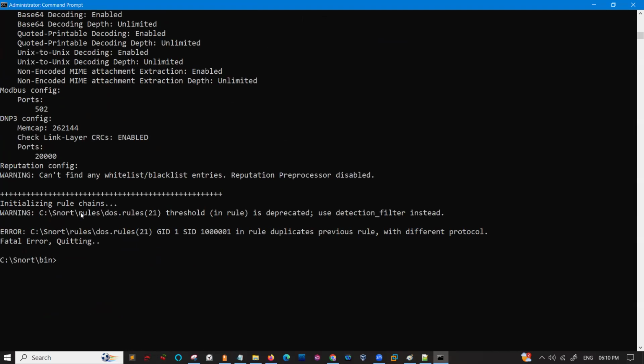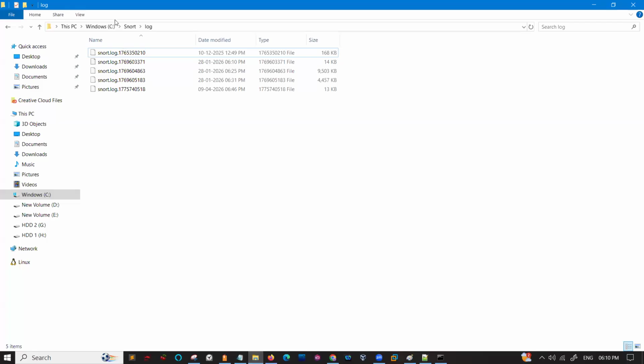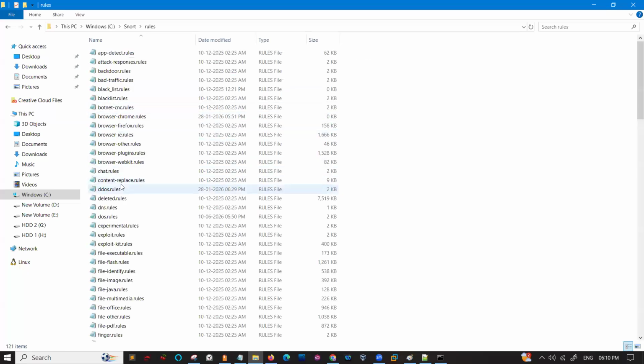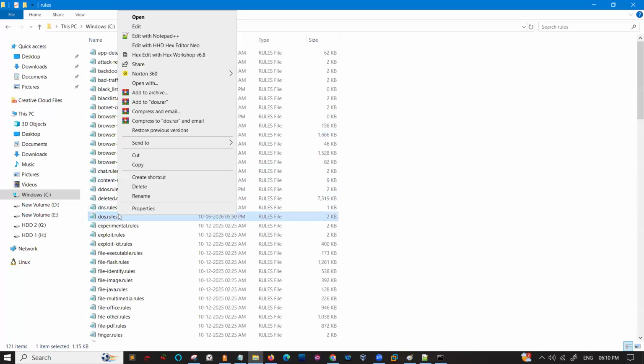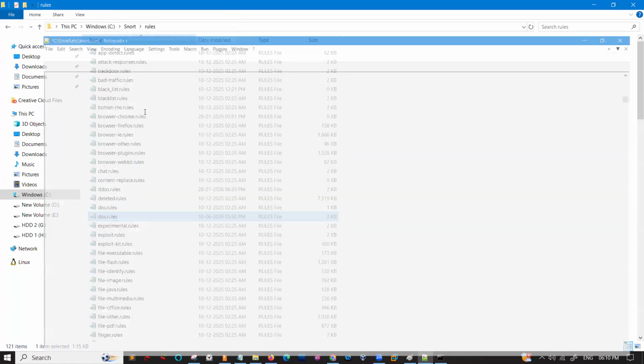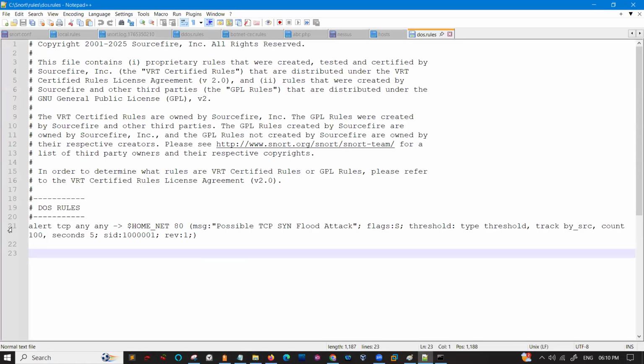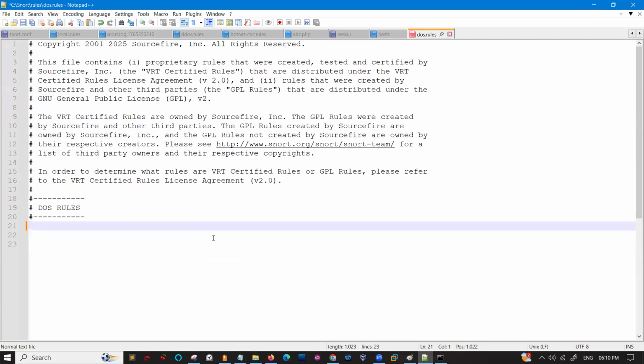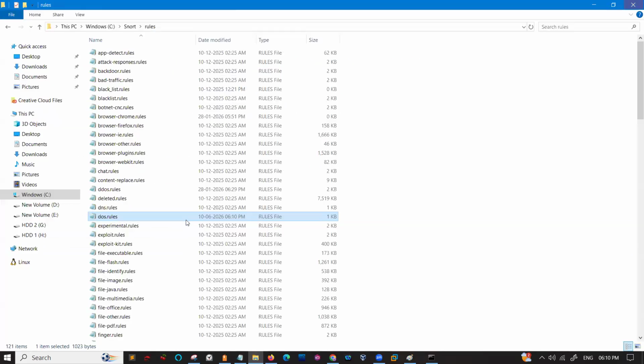You can see you're getting an error. It says Snort rule error. So the Snort rule we created, right? Where it is, rules, on line 21. So when you have Notepad++, it is easy to find where exactly the error is.